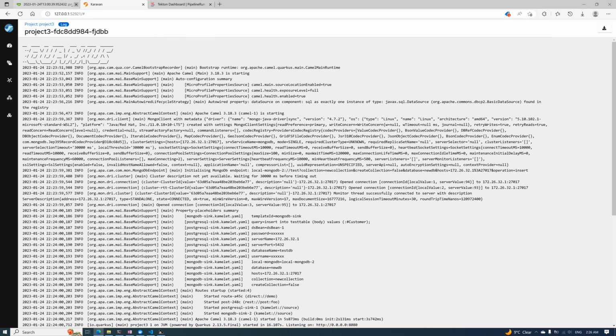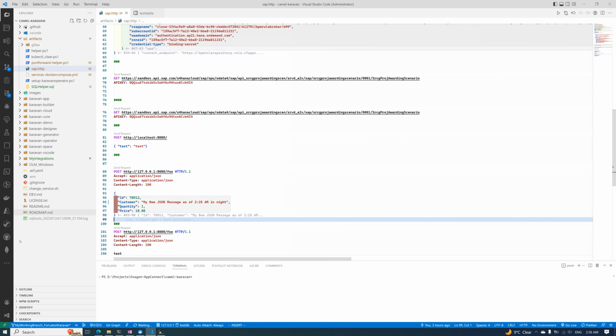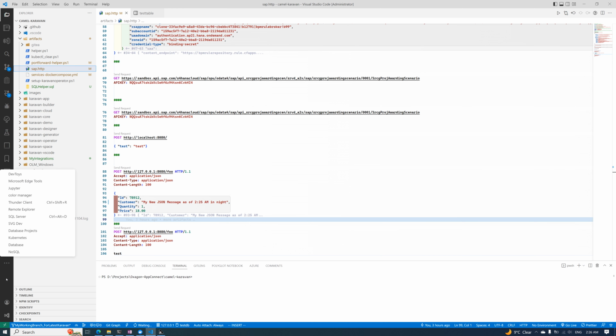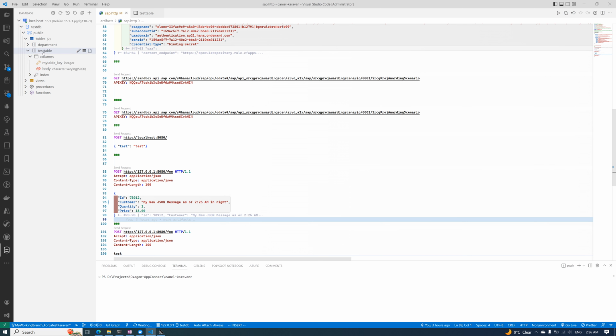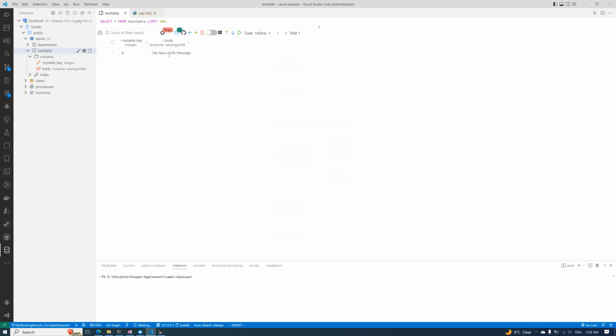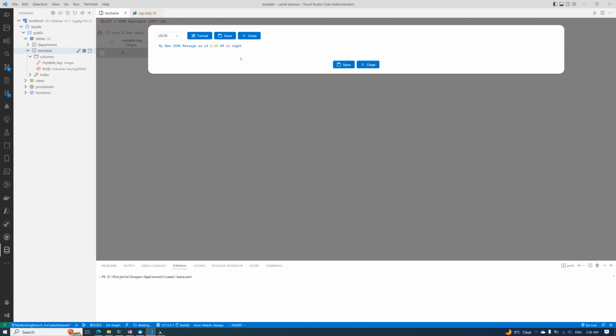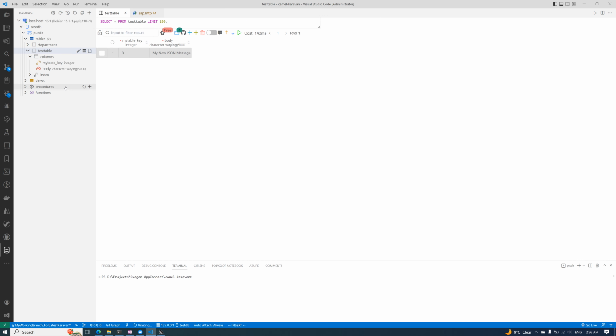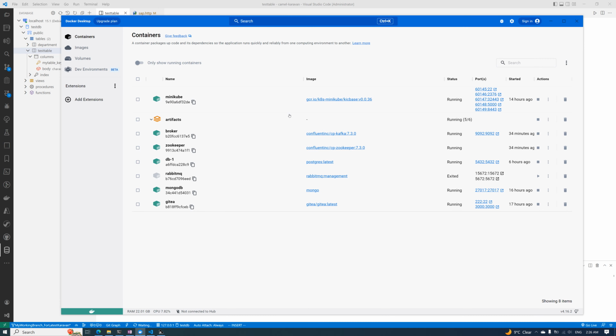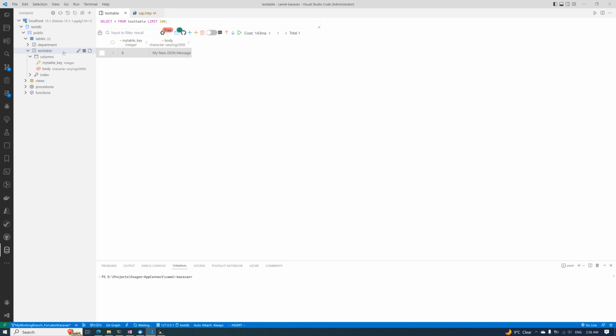What I can do is I can come to my database here, and I'll just try to see. If you see, my new JSON message, 2:25 a.m. in the night, has been posted successfully to my Postgres database, which is running here. Basically, DB1 Postgres, latest, 5432 port number. So this is where I'm connected to it. So when I fetch the result, I've got it here.